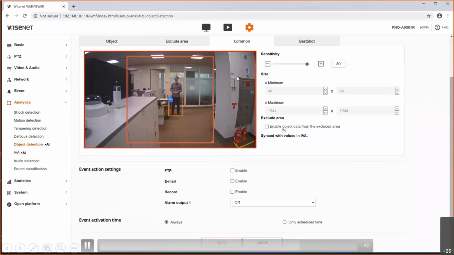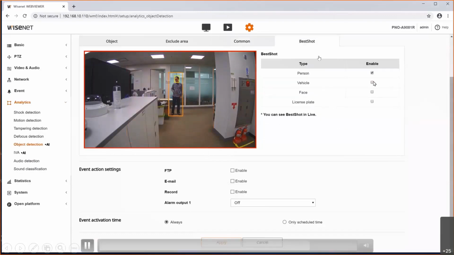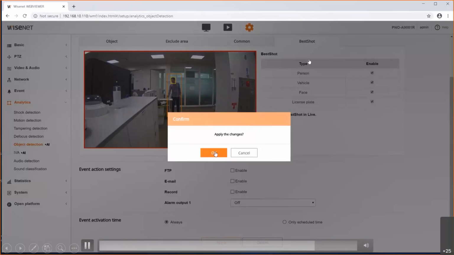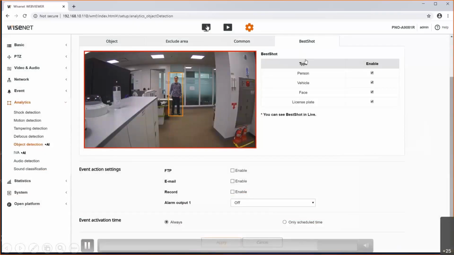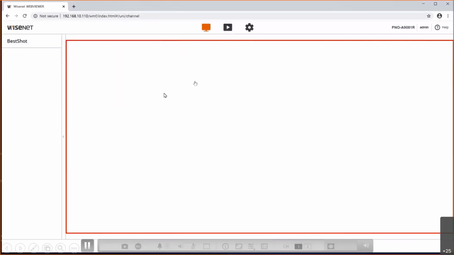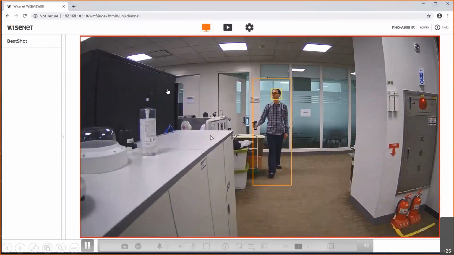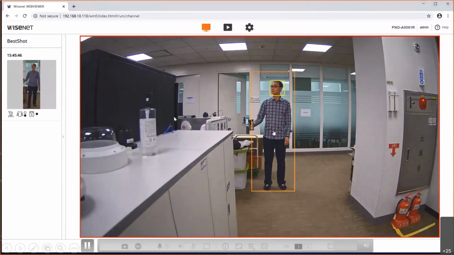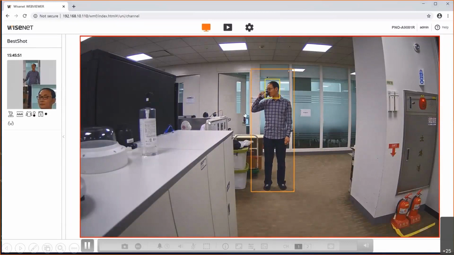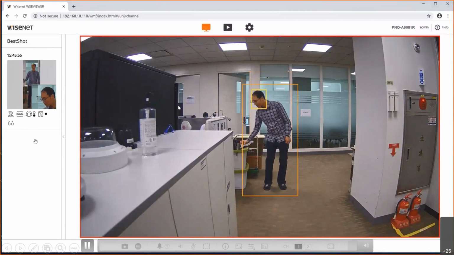And to get the detailed information like attributes, you have to enable this best shot option, because from the best shot, the camera will get this attribute information. So once you enable everything, the camera will detect person first and then face. Now you get this kind of attribute.